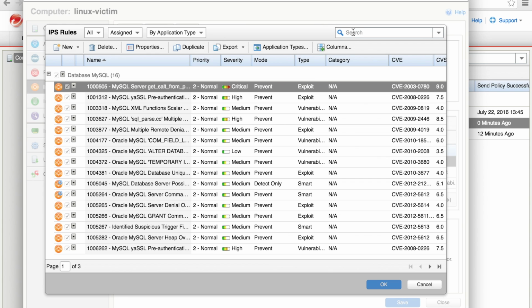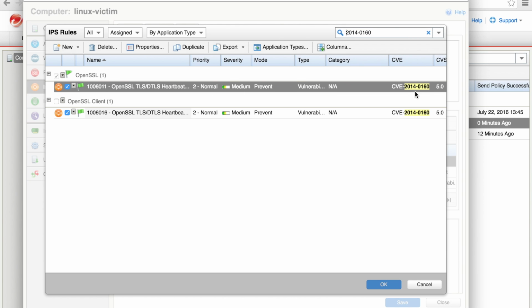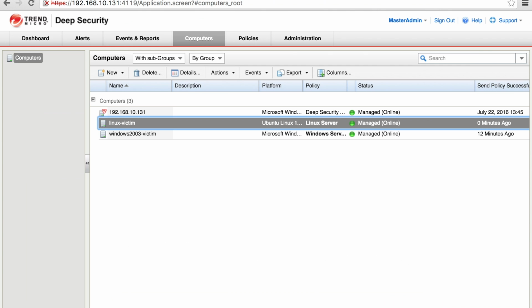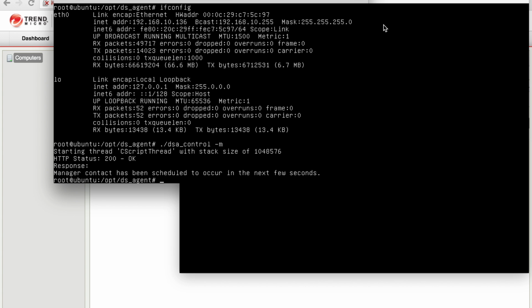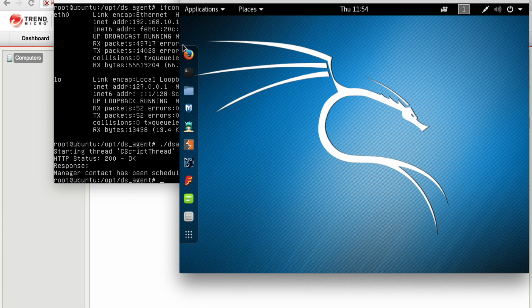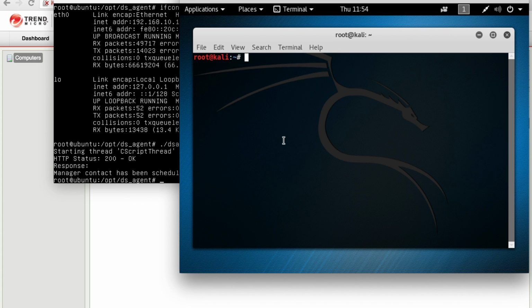We can quickly look to see that the CVE is actually installed as a rule in the IPS by typing in the CVE number or even just the word Heartbleed. So let's just verify the IP address. Right there. I'm going to head over to our Kali machine, load up Metasploit.